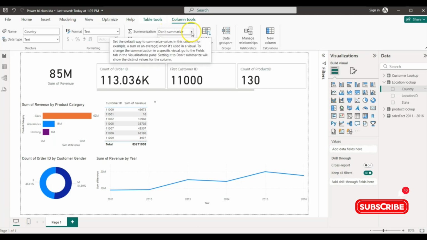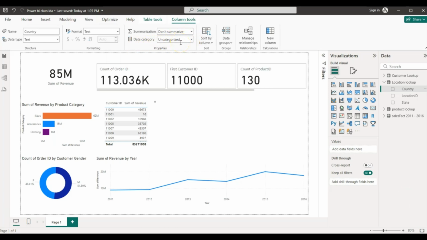summarization, which asks, do you want to summarize it? Of course, I don't want to do anything here. It's a column for country, so I don't need to do anything here. Don't summarize. Data category, currently it's uncategorized. That means Power BI is not recognizing it as a country yet. So I'll come here, click on the drop down button, and select what category it belongs to, which is country. The moment I select country, something happens. You have the map icon attached to the country. So let's wait and see.